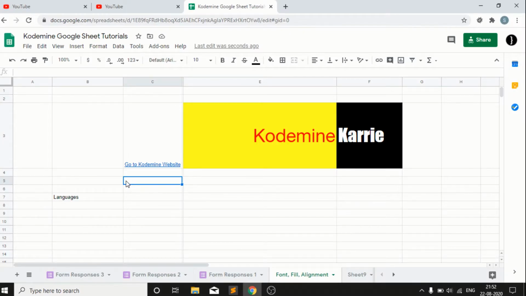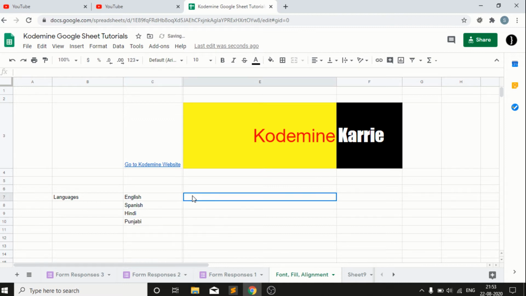Welcome back to Kodemine. So the next topic is how to insert a checkbox and how we can use them. For example, we need to create a form where we have an option to select multiple languages, right? For example, we have English, Spanish, Hindi, Punjabi, right? And we want to insert a checkbox which will allow us to select the languages which we know. How can we do that?